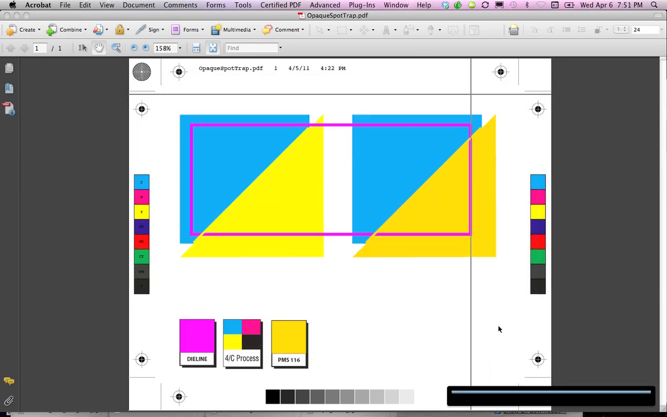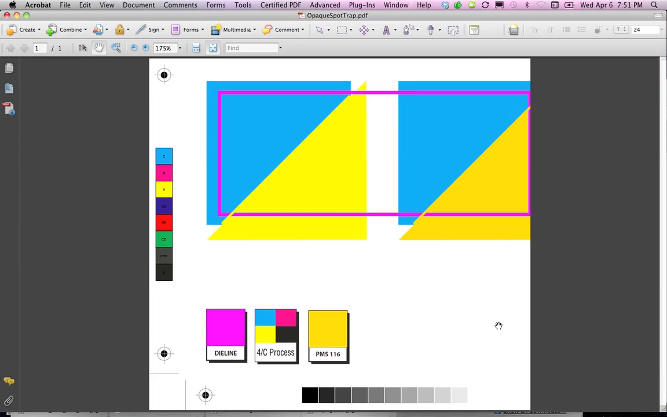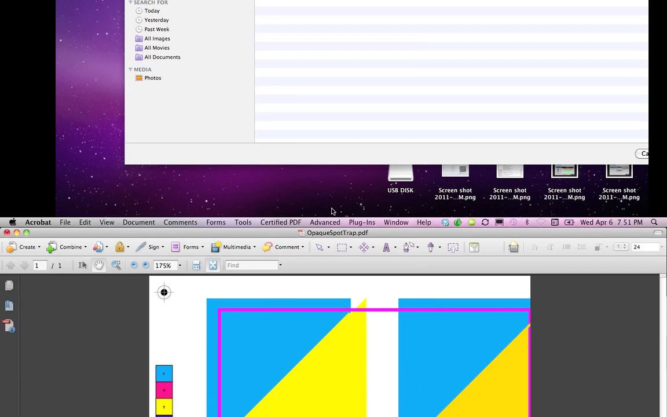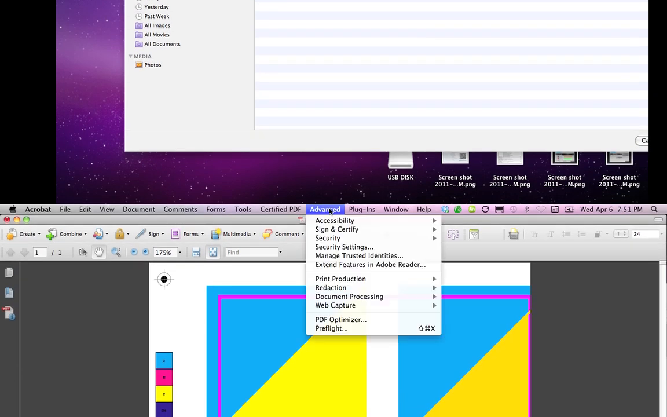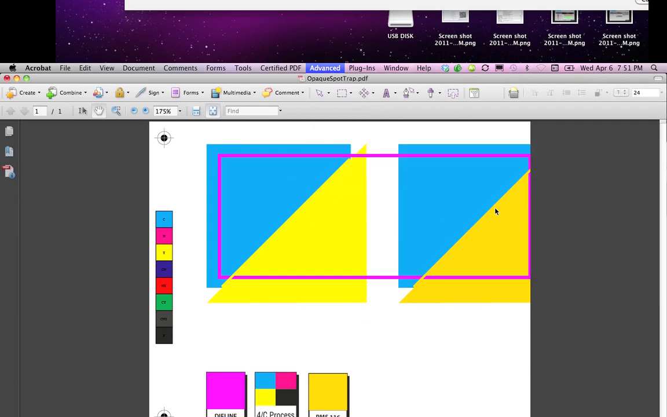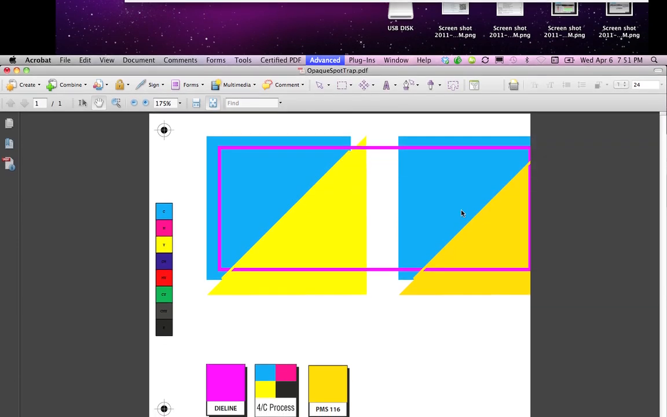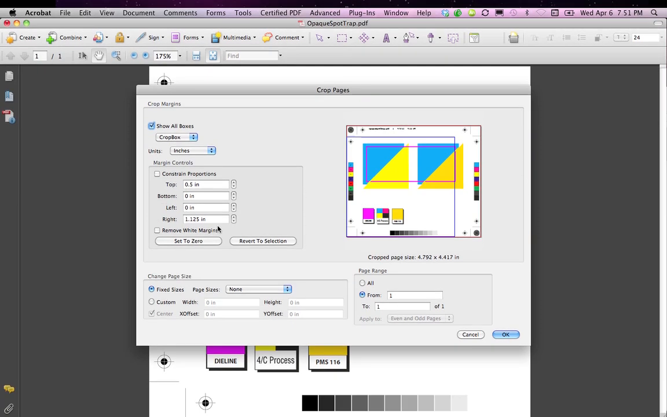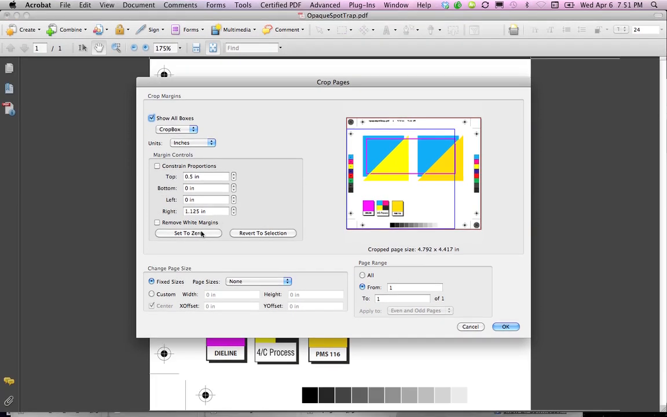Now, the problem is, what happens if I want to make it actually bigger? So let's go back up to Advanced and go to Print Production and go to Crop Pages. But this time I'm going to set everything back to zero here.